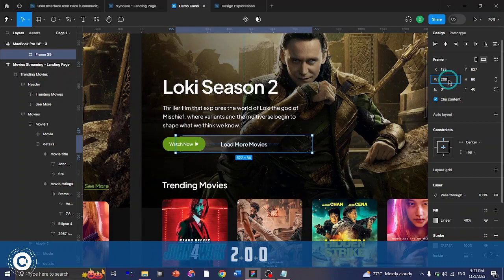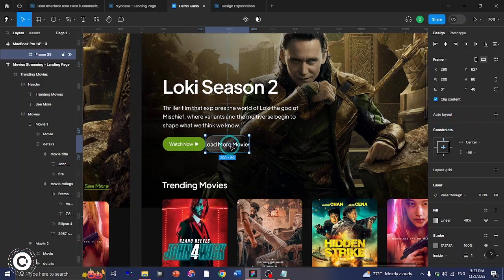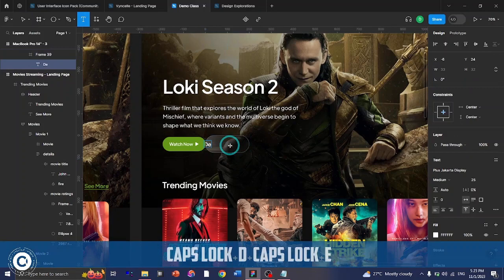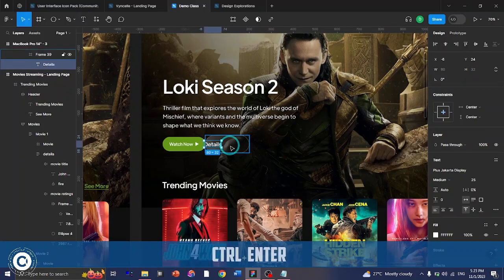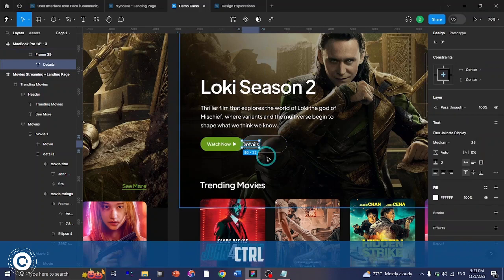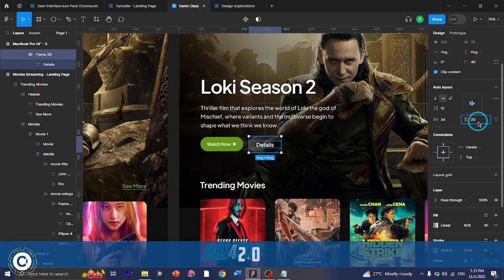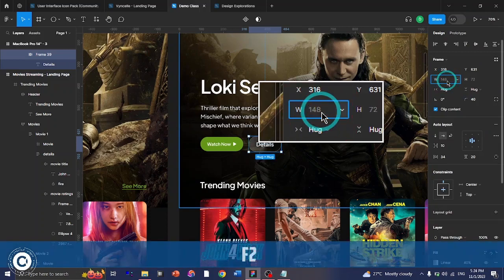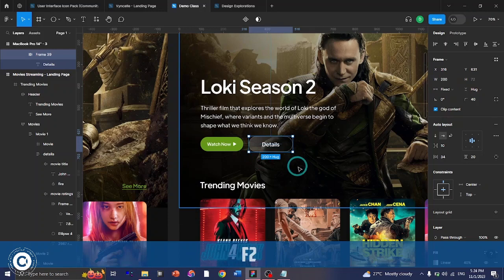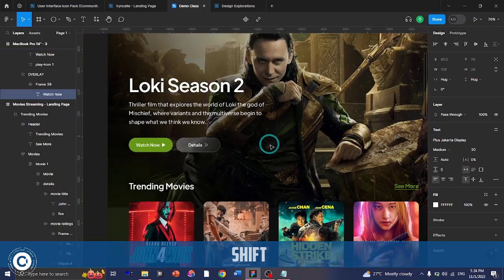So make this width to be 200. Then the text to be Details. I brought this because I don't want to repeat this gradient fill again. So that's why I'm doing this from that. You can do it by yourself and just bring the details by yourself. So for the horizontal padding, auto layout, horizontal padding should be 20. The width should be 200. Enter. Good. And okay, the text is about copy details.